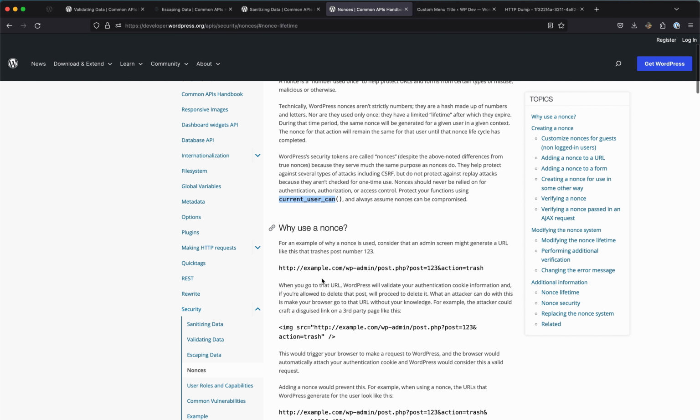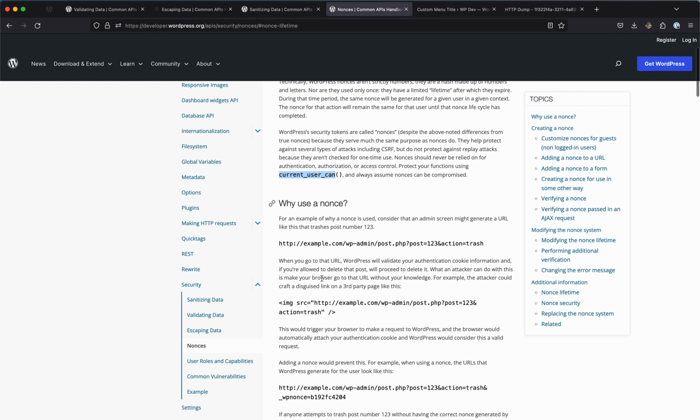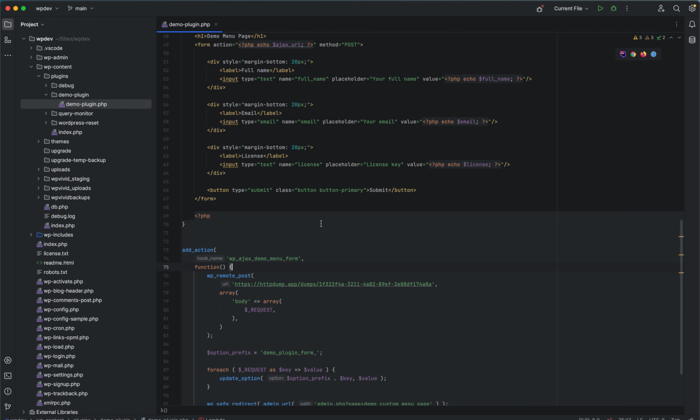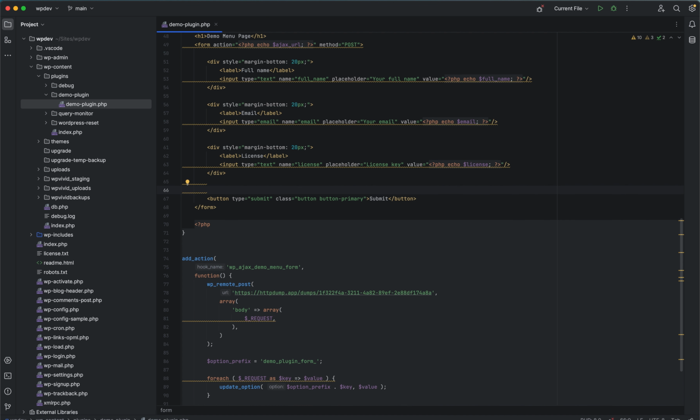So let's keep that in mind. And moving on, a nonce is used with forms, specifically forms, because forms send data, and that data can be verified if the nonce is there, that the form data being sent is from the same site, right?